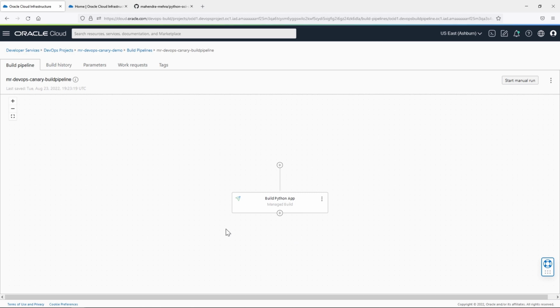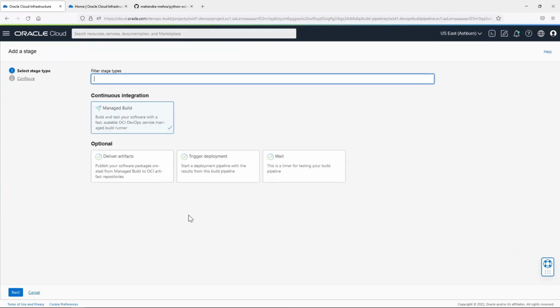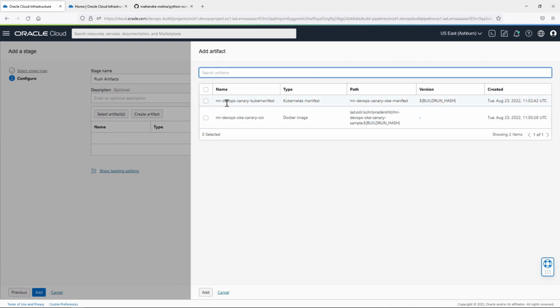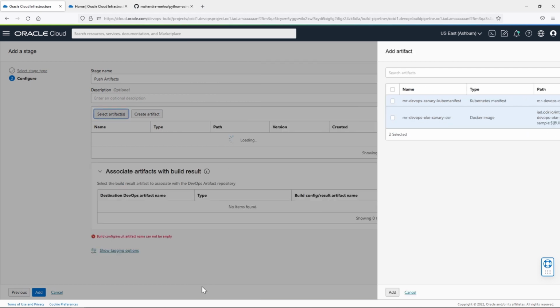Now the next stage that we will add is the deliver artifact stage. So let's click on this plus icon over here. Click on add stage. Select the deliver artifact stage from the optional section and click on next. Give this stage a suitable name. Click on select artifacts to choose the artifacts you wish to deliver. So let's click on select artifacts and select both our artifacts, that is the Kubernetes manifest and the Docker image. So let's select both of these and click on add.